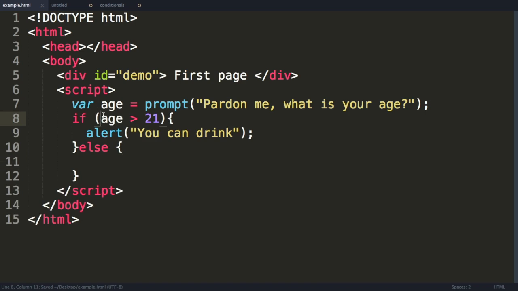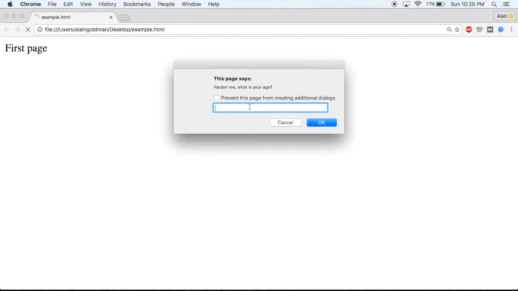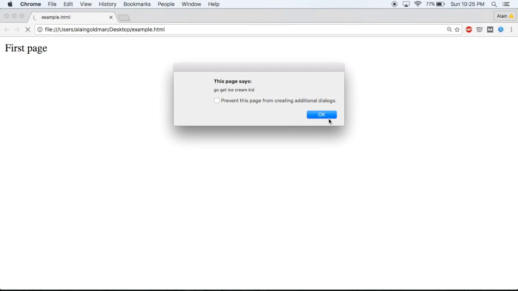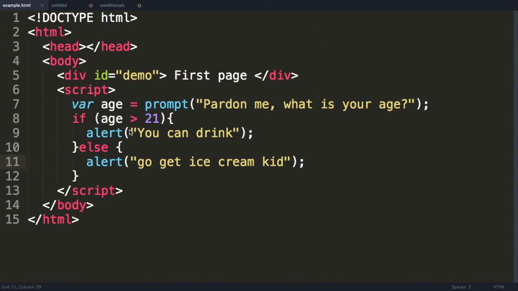Else. So if the age is greater than 21, you can drink. Otherwise, we tell them to leave. So let's try it. What is your age? 12. Go get ice cream. So this else is saying if this if statement is not true.